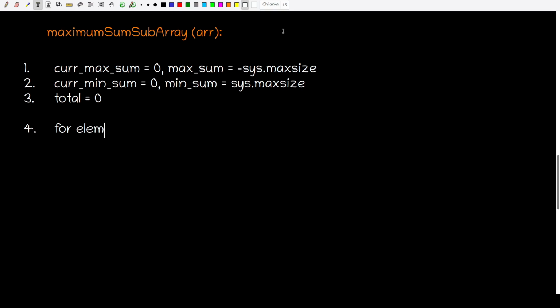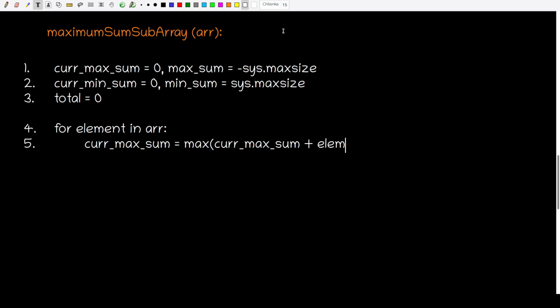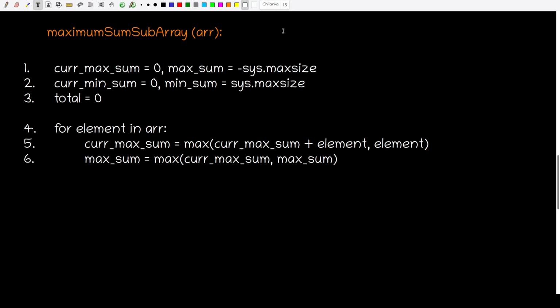And now let us iterate on the elements of the array. And first let us do Kadane's algorithm. So for Kadane's algorithm, current max sum will be equal to max between current max sum plus element, or element itself. And once we have computed the current max sum, let us update our max sum. And max sum will be equal to max between current max sum or max sum. And in this way, we will be able to compute the maximum sum subarray.